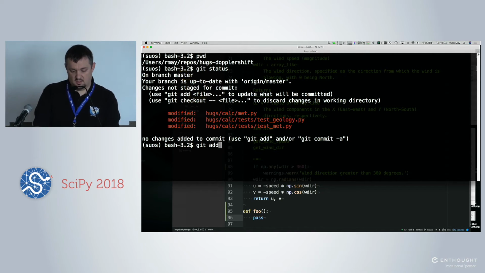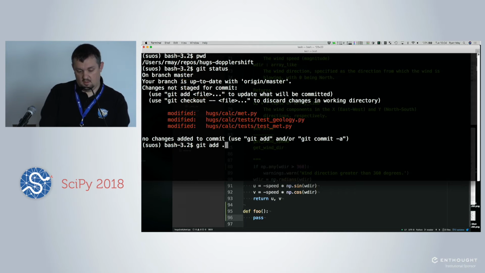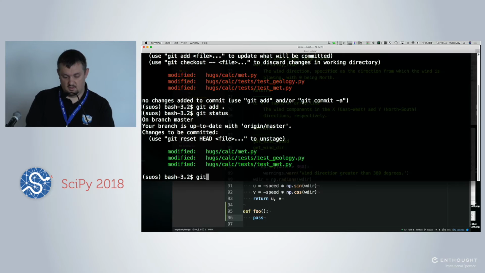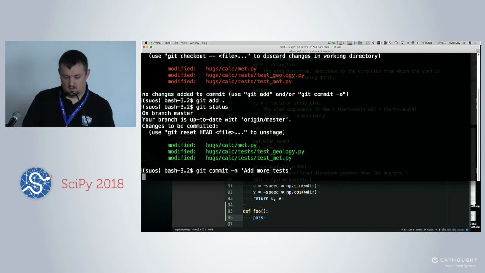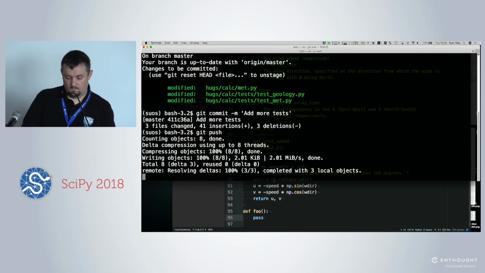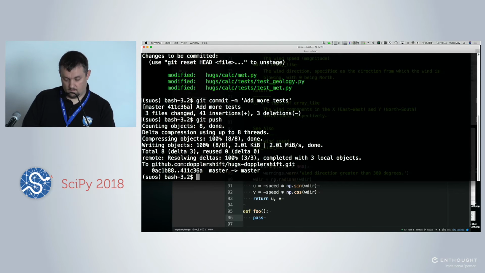So git add dot, git status, git commit, add more tests, and then git push. All right, so we saved that work from before.